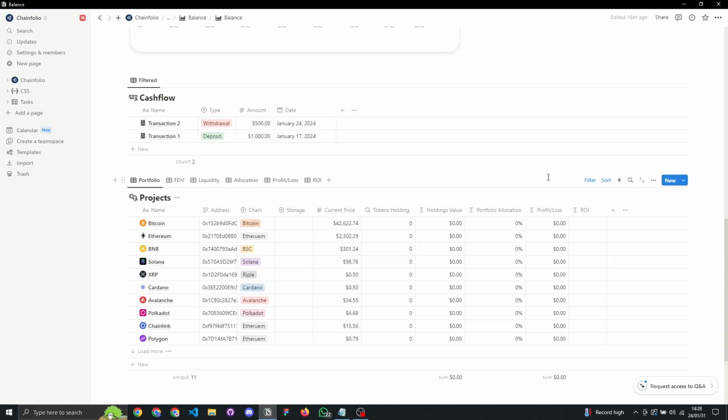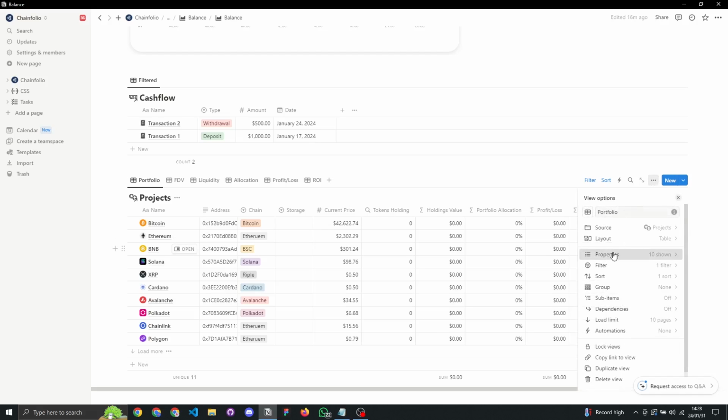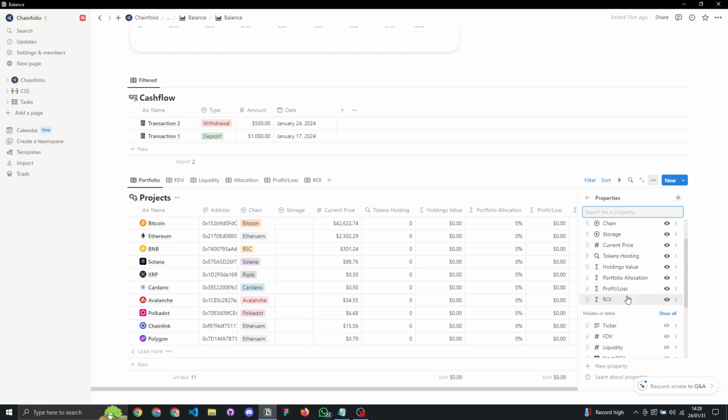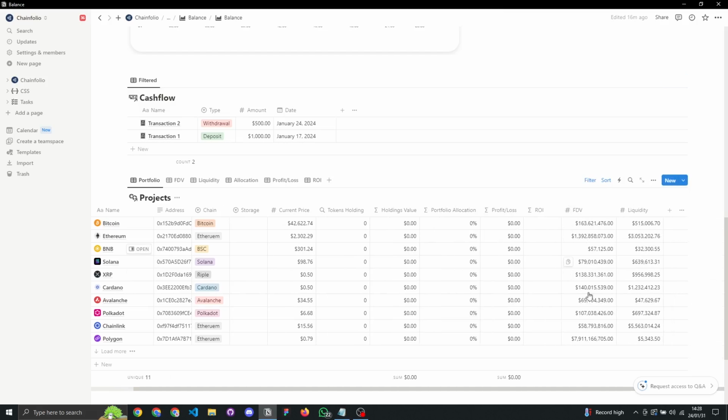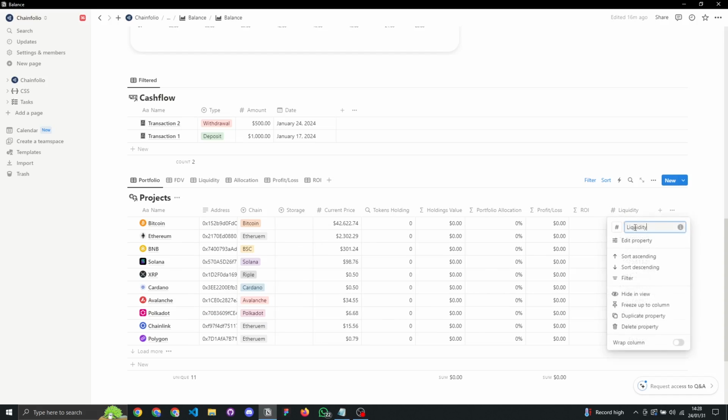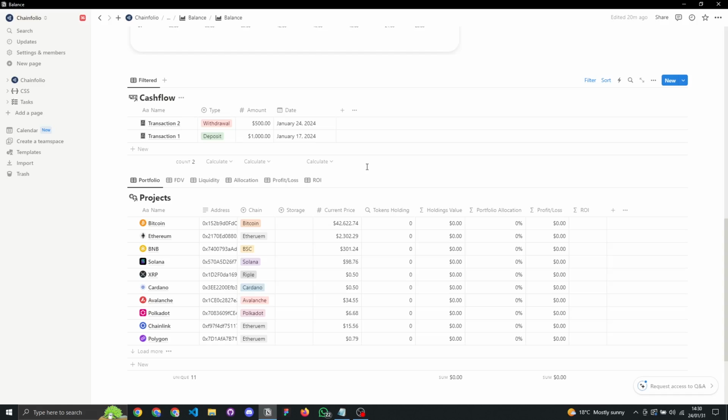All right, so I finished setting up the automatic data synchronization. And as you can see, now you've got the current price for all of these projects. And if we open up, let's see, the properties that we have hidden, it was the FDV and liquidity. As you can see, the properties over here also have the data in real time, or roughly real time, every 2 minutes. Let's hide these again. They're not really necessary.